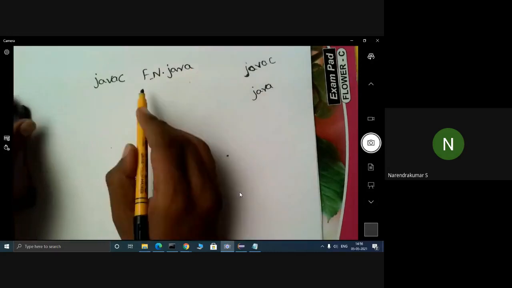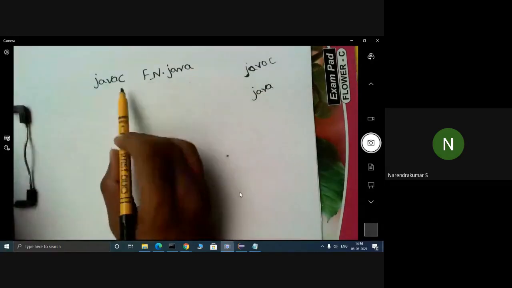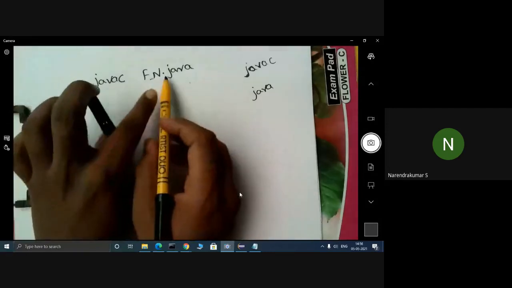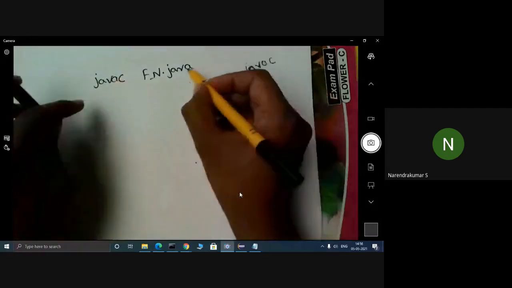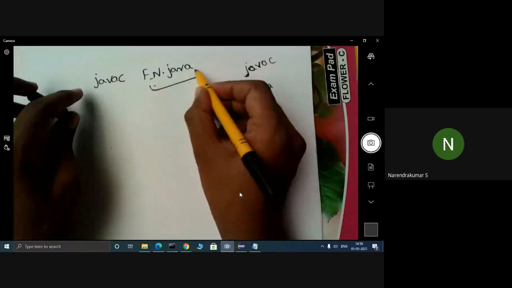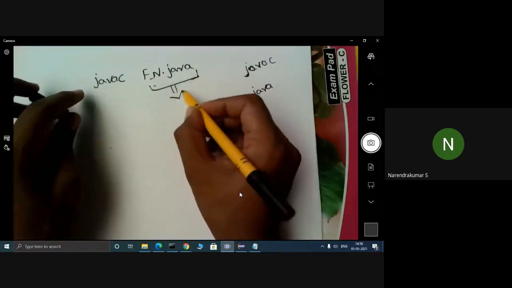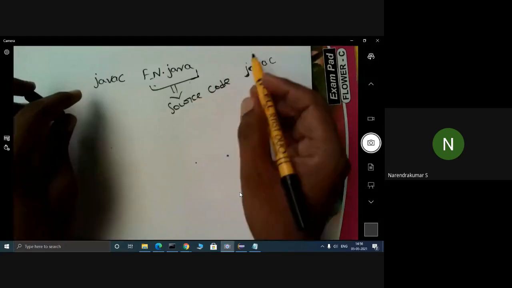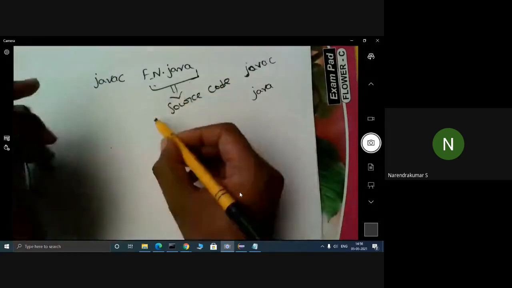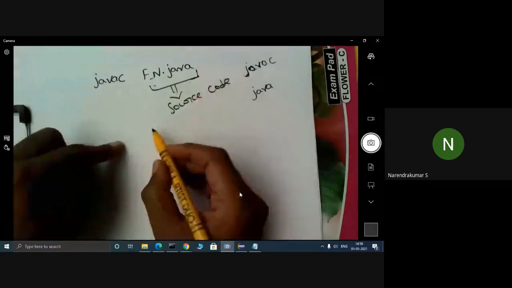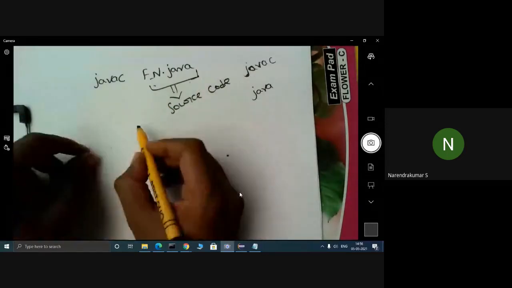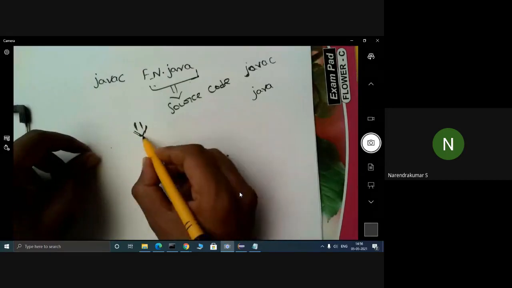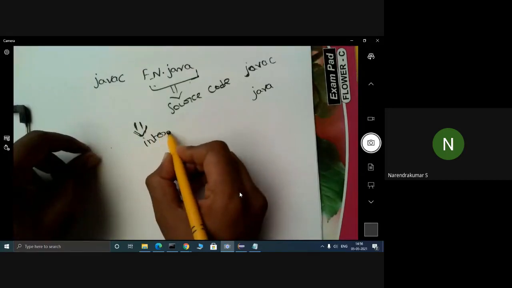Understood? Whenever you give javac followed by a space, then the file name .java, this file is basically the source code. Now what happens after compilation? After successful compilation, it will generate an intermediate code. So this is said to be the intermediate code.